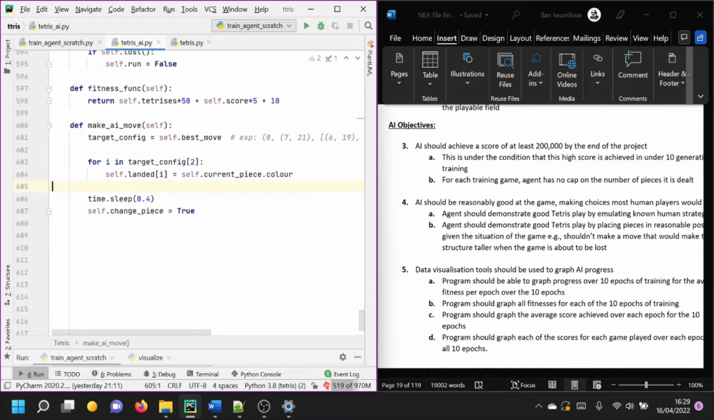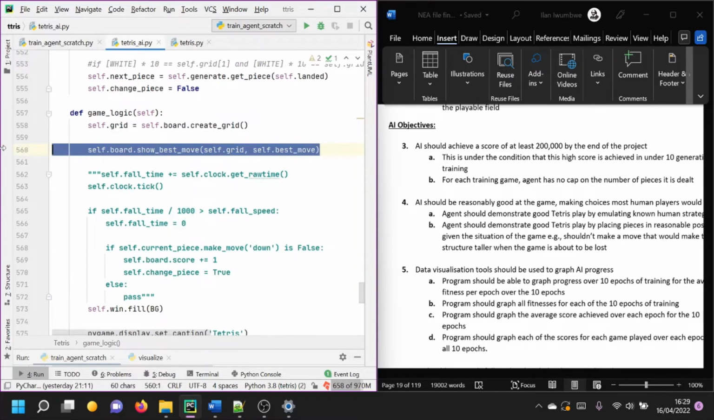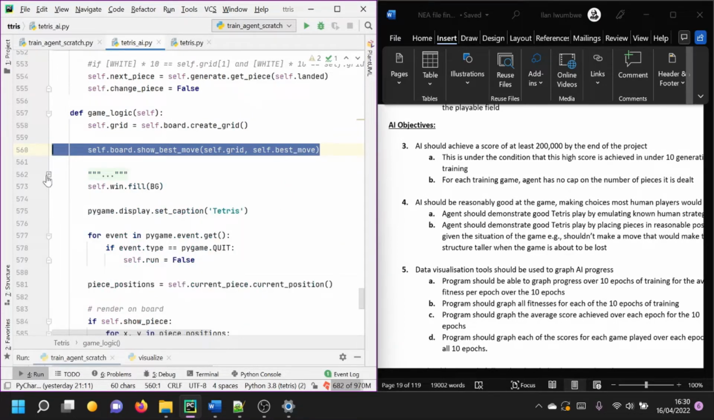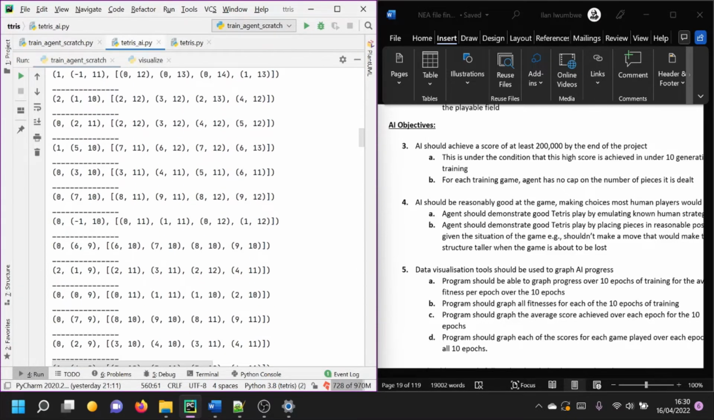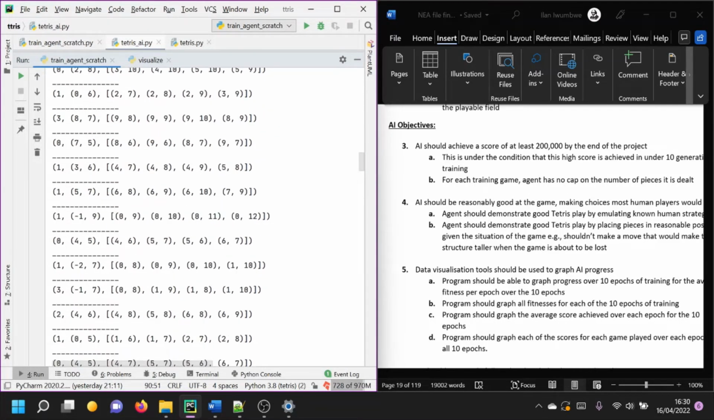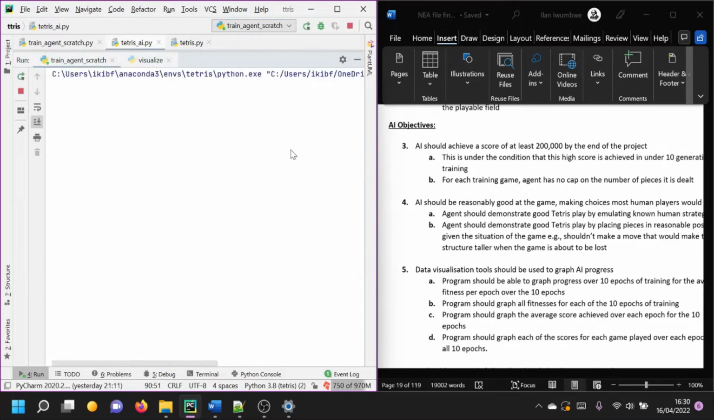So I've added a timed sleep function, just so it's not too fast, so that we can actually see the moves it's making. I've also added a function here to show us the best move of the agent, so that we know it's actually placing it in the right position, as opposed to us trying to spot it with our eyes, which is quite daunting. So I'm just going to start this.